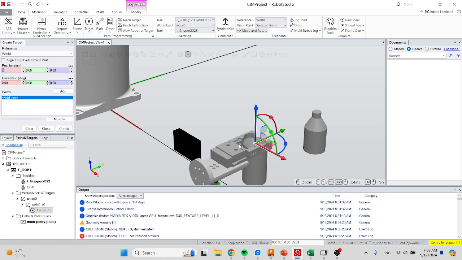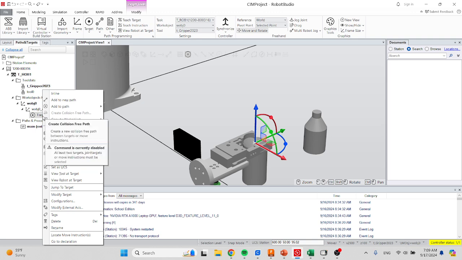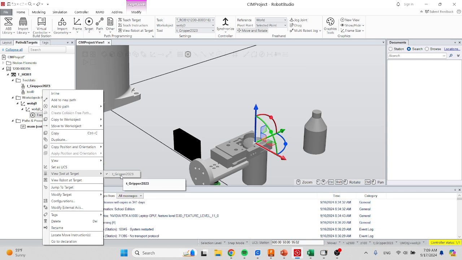Now, my tool is showing here. All right, I'm going to hit close. Your tool may not be showing there. If it's not, go over under WobJ0 to the target that you created and right click on it and go down to where it says View Tool at Target and turn on tGripper 2023. Now you should see your tool.